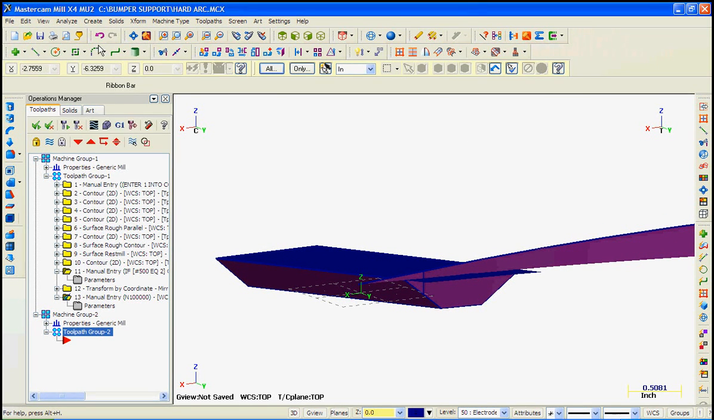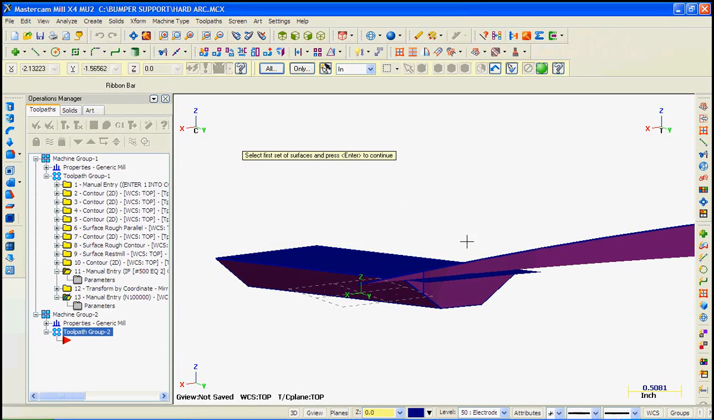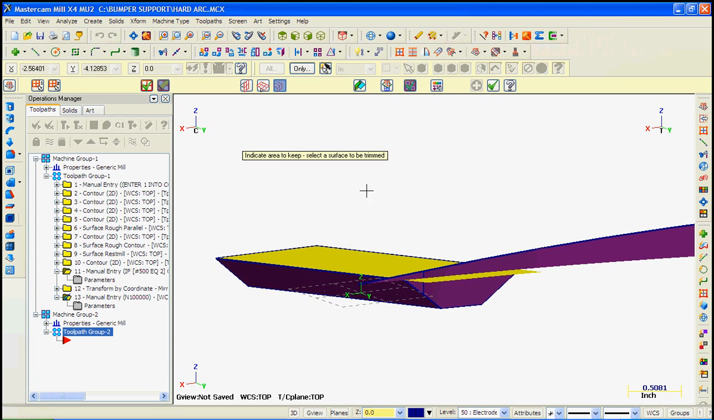Now there are several ways we can trim these features out, so we'll use a couple of them. We'll start with create surface, trim, and we'll trim to surfaces. So the first set of surface we want to trim will be this one. We'll select it and press enter. The second set will be our blue surface, so we'll select it, press enter. We're now being asked for the first surface, what side do you want to keep? So we come down here to the first surface, we get our arrow and just slide it into the surface of where you want it to keep.